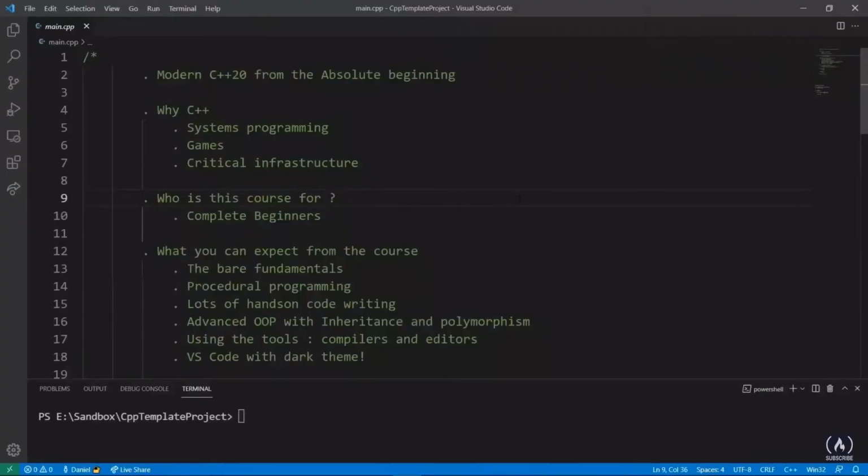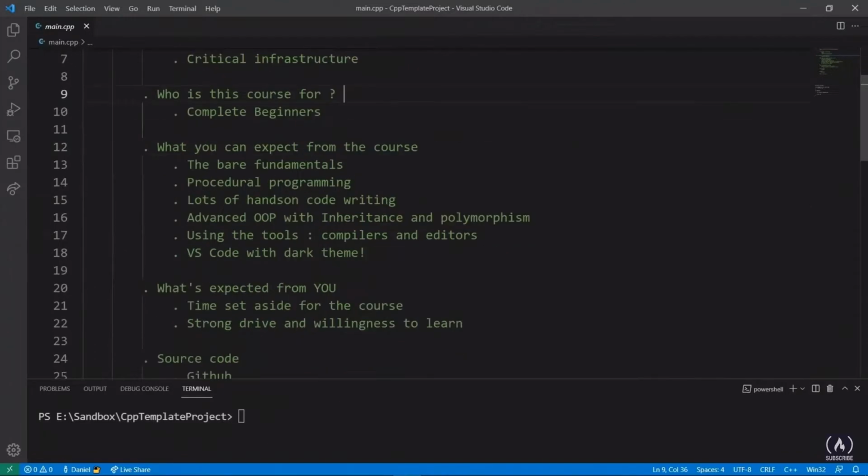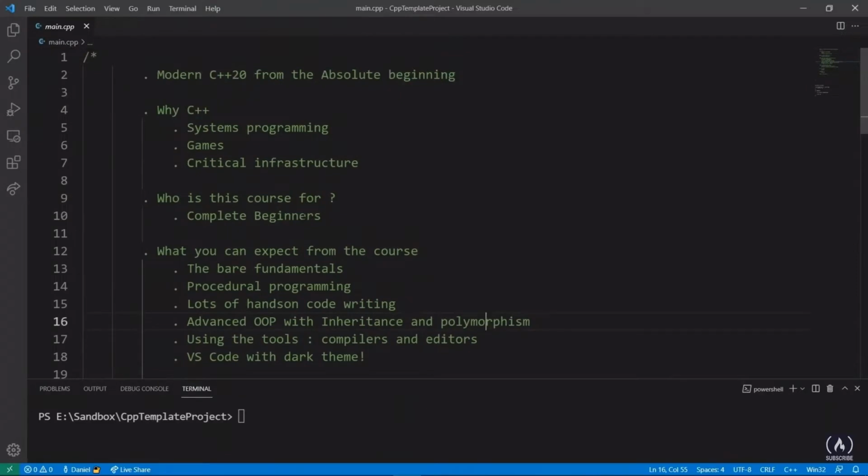Hello guys, and welcome to this Modern C++ 20 course. This is a course that is going to take you from the absolute beginning where you know nothing about C++ and you're going to go all the way to a point where you can use some advanced features in the C++ programming language. That includes things like object-oriented programming with inheritance and polymorphism.